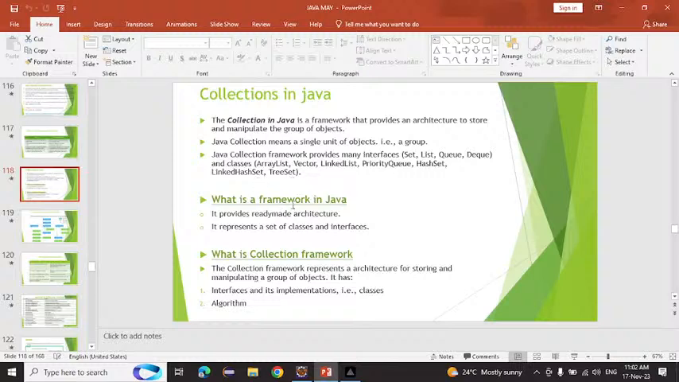What is the framework inside Java? It provides a ready-made architecture. Suppose you want array list or linked list, there is a ready-made architecture. If you want to use that, just create a variable, create an object, and you can use it. That is known as the framework. After that, it represents a set of classes and interfaces. Which are the classes and which are the interfaces present inside the collection framework? The interfaces are set, queue, dequeue, and if you talk about the classes, they are array list, linked list, priority queue, and so on.